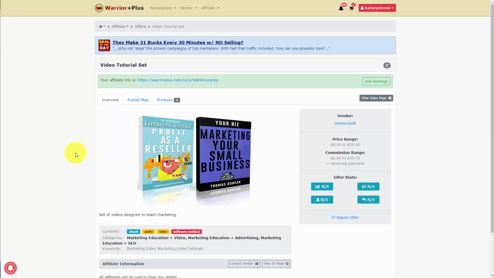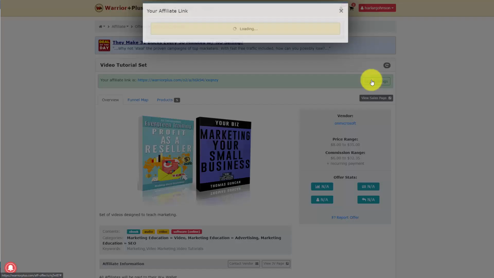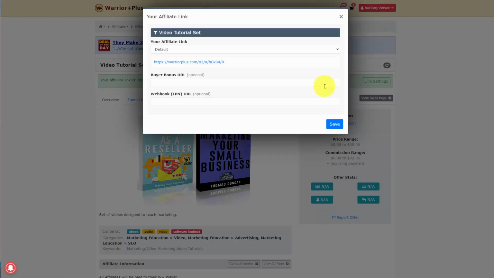Welcome back. Now, when you are promoting a specific product within Warrior Plus, you can add a bonus so that the buyer will be able to get that bonus without having to write you in your support area. And to do that, you're going to go to the link settings of the product you are promoting, and you're going to notice here that there is a space for an optional buyer bonus. You will write that buyer bonus in this area.